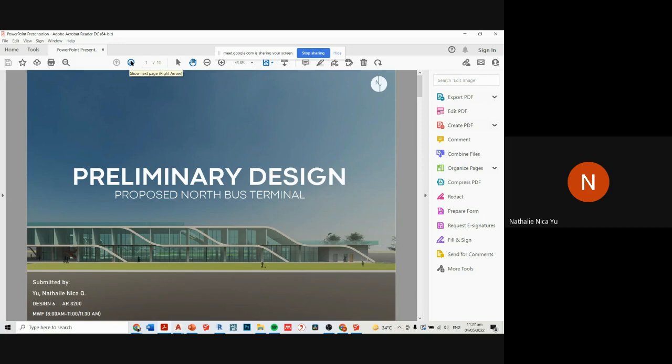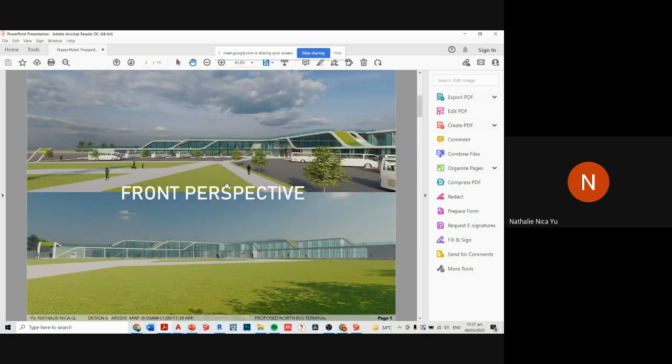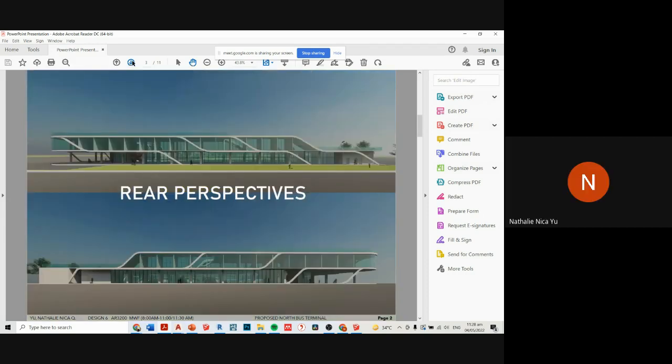So this is the front perspective, sir. I went with a different approach from before, where it was more rigid. This is much more curved and linear. Yes, very Zaha. Yeah, sir. So the rear perspective. You have the entrance right here, by the way.